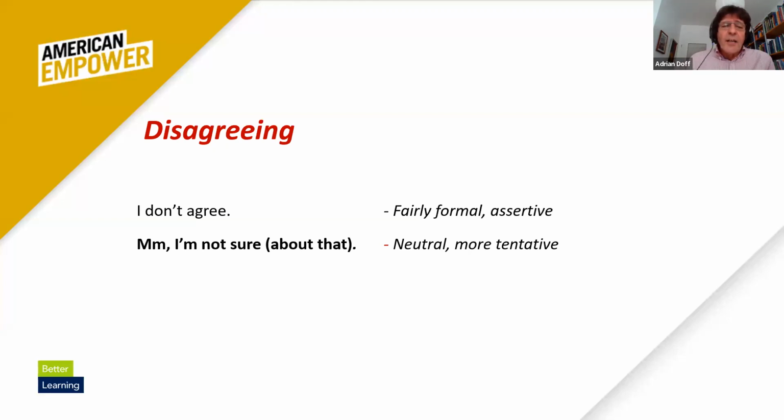So I don't think I would say I don't agree unless I really felt very strongly, I was really banging on the table and insisting. Much more neutral and also more tentative is, oh, I'm not sure about that. I don't know, expressions like that. And I think these seem to me more useful, possibly, to teach to learners than the form I don't agree.